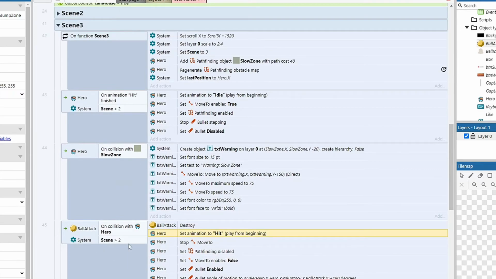But we check once, and each ball will have its own collision, so that will be the reset of the event. Whereas for the slow zone, I had to leave and re-enter. Each ball will hit me one time, and then it'll destroy the ball that was sent, as well as do the extra stuff that I wanted.